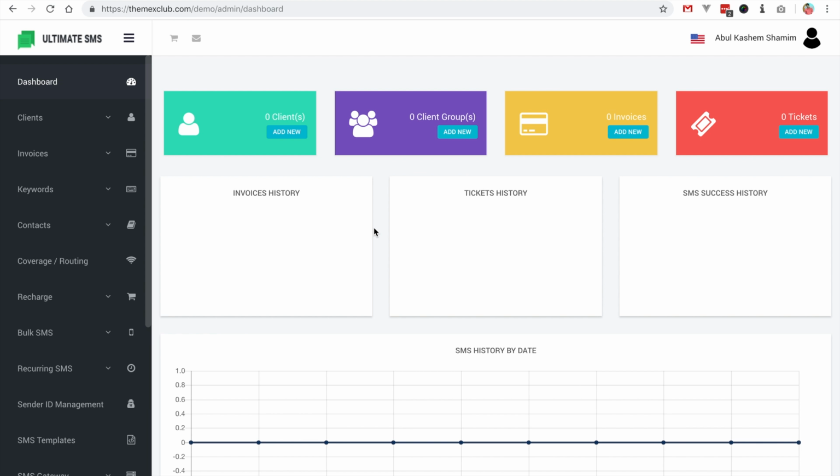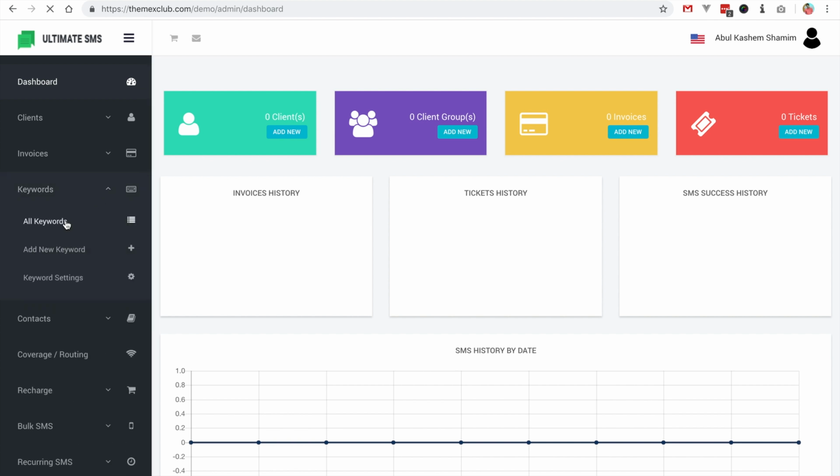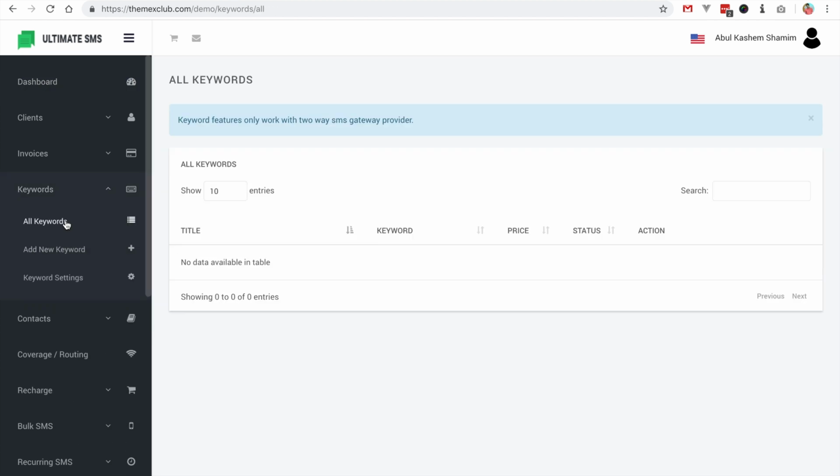First, if you want to run the keyword module on Ultimate SMS, you must have two-way support. Without two-way support, you cannot run the Ultimate SMS keyword feature. Now I will show you how the keyword feature works with Ultimate SMS.